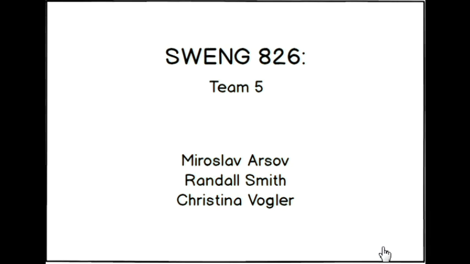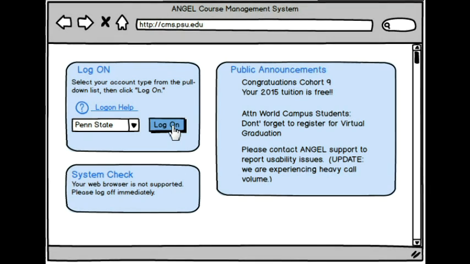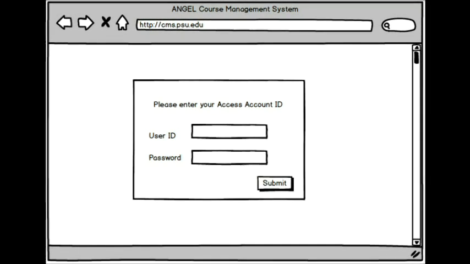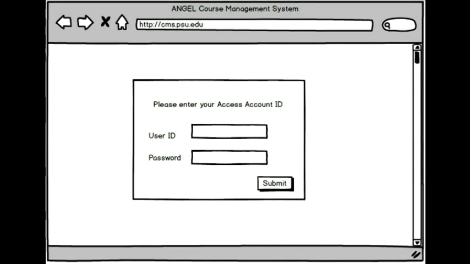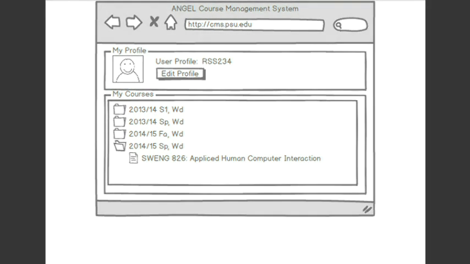When the user navigates to the website for the course management system, the logon option is presented. When the user clicks the logon button, an input screen for user ID and password is shown. The user enters a user ID and password, then clicks the submit button. This advances the user to the main screen. This demonstrates a user successfully logging in.